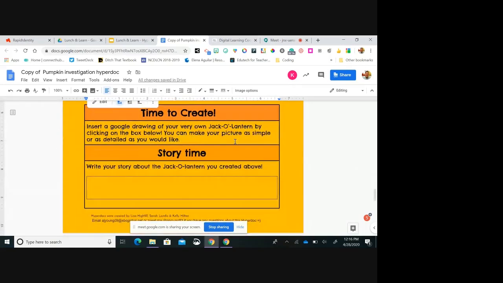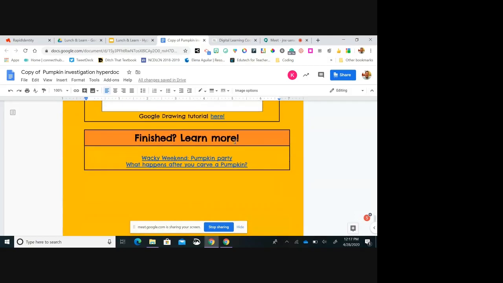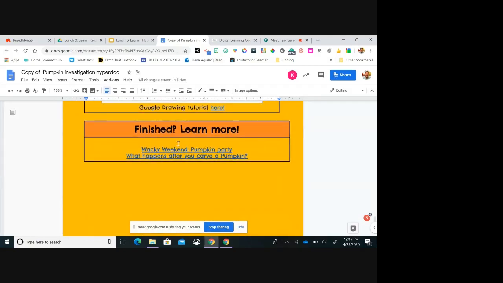And then they do give them some creation time. So now that you've done all the instructional pieces, insert a Google drawing of your very own jack-o'-lantern, write a story, and then it provides at the end, okay, if you've finished, here are a couple of other things that you could do.